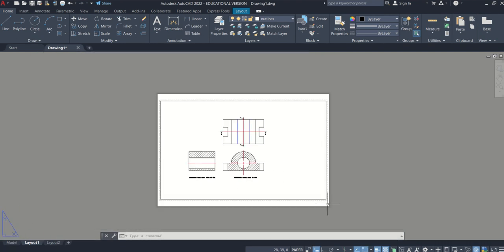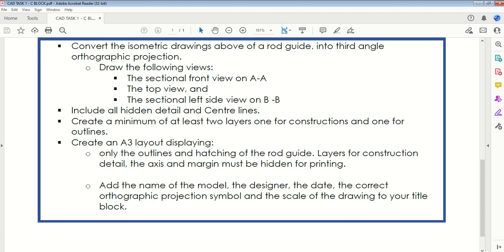There's one more thing we've got to do, which is create a little title block at the bottom here. We're not going to create a big one, just a title block with the relevant information that is required on your PDF down here. In other words, the name of the model, the designer, the date, the correct orthographic projection symbol, and the scale of the drawing.